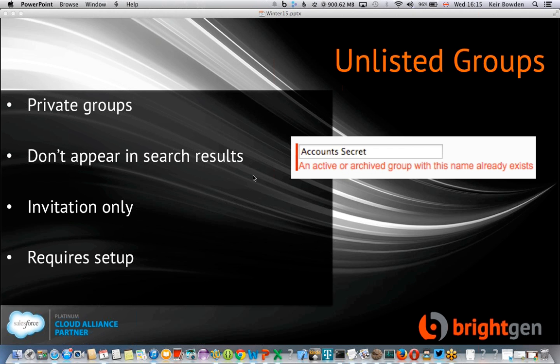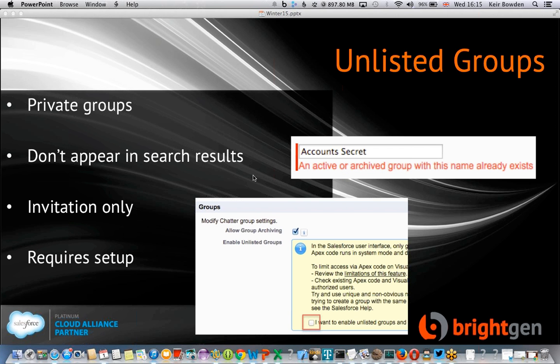This does require setup. It's not too arduous. You just have to navigate to the Chatter setup area, read the large warning message, and check the box inside of it, and then you'll be able to create unlisted groups from that point on.